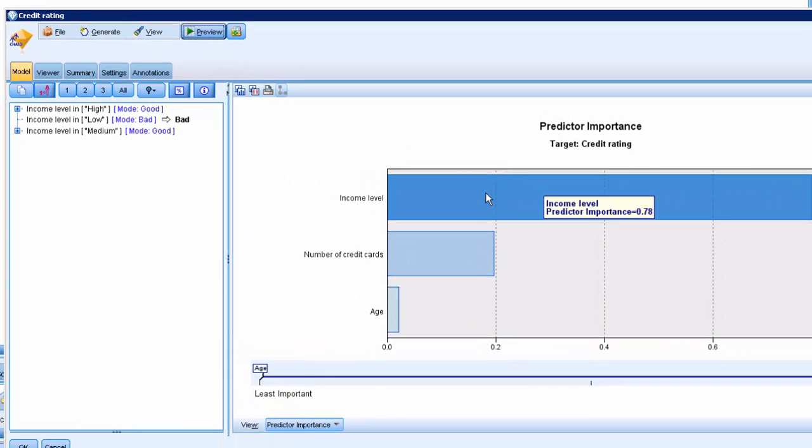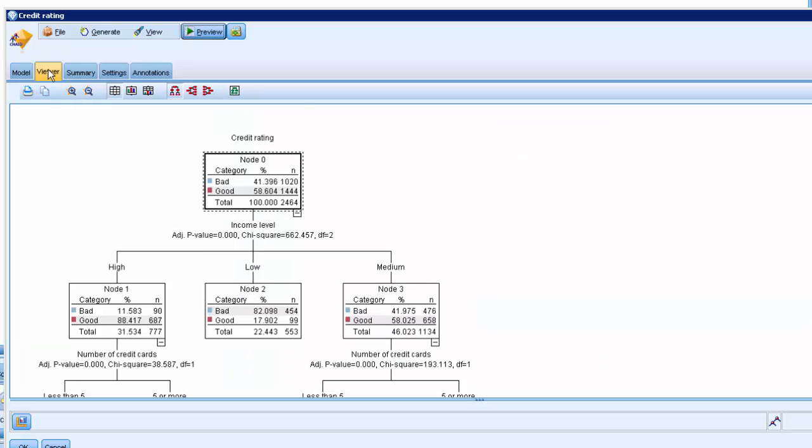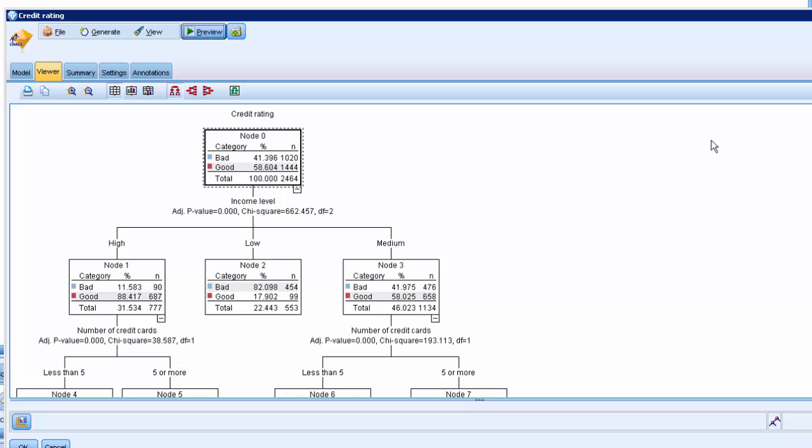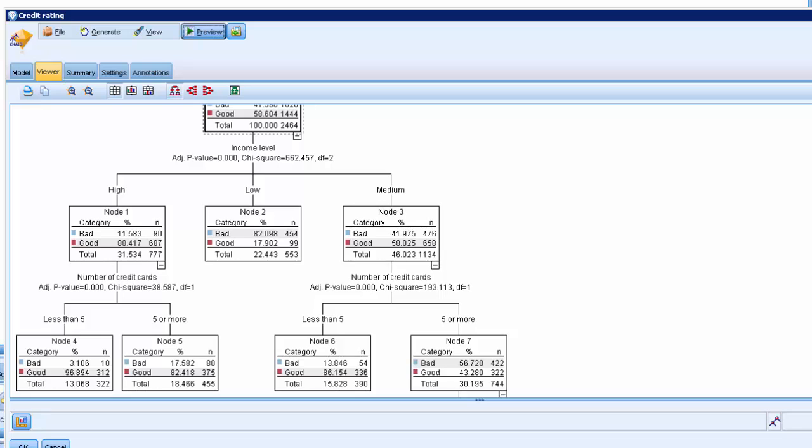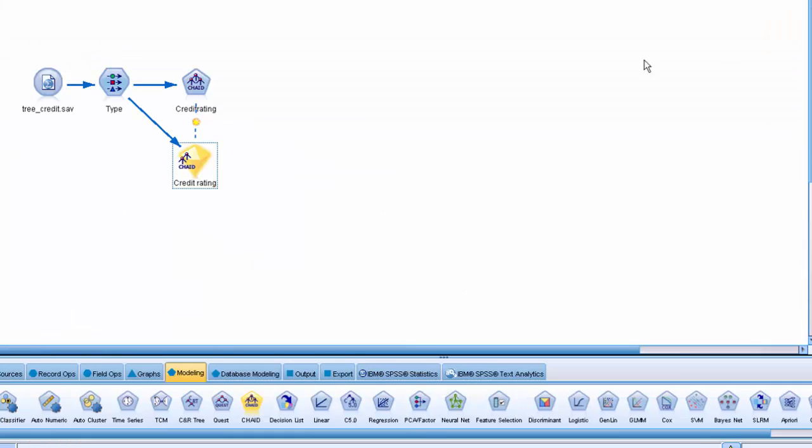So it looks like income level is really the major predictor. Number of credit cards and age are not as strong a predictor. If I click on my viewer, I get a very nice tree. And CHAID is really generating a tree structure for me. So starting with credit rating, I can see my relationship between good and bad and the prediction values here. So that's all very good to know when developing the model. For the time being, all we really need to know is that income level is our strongest predictor.